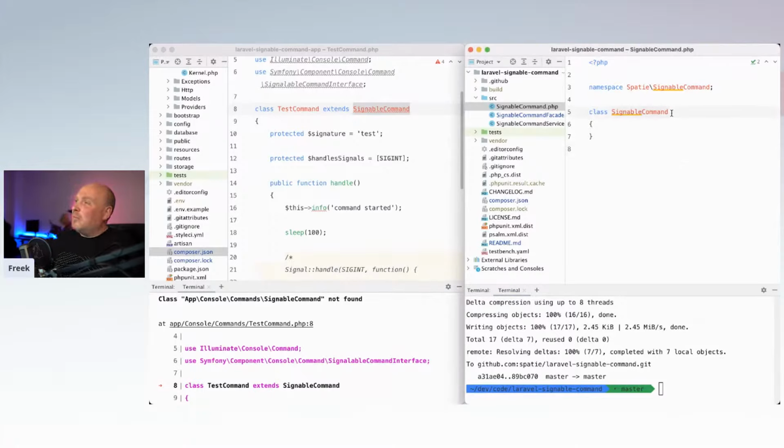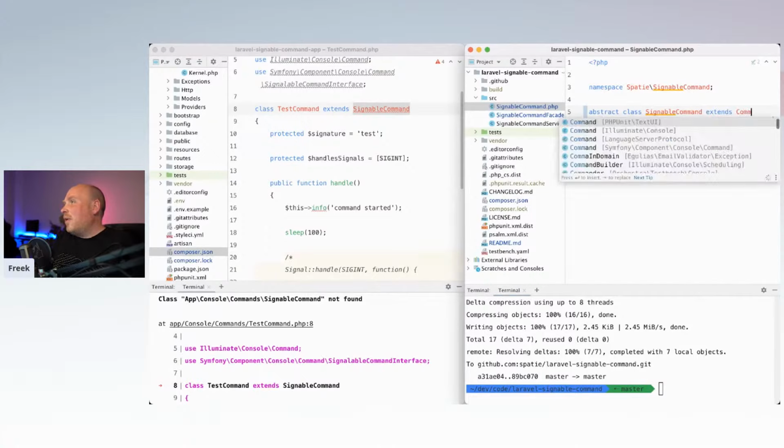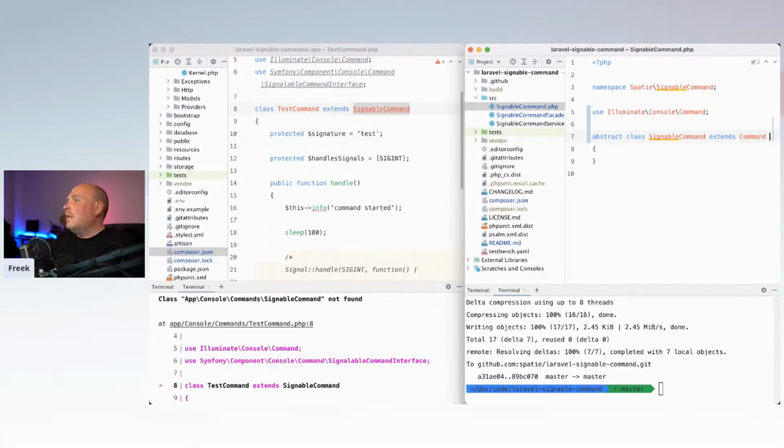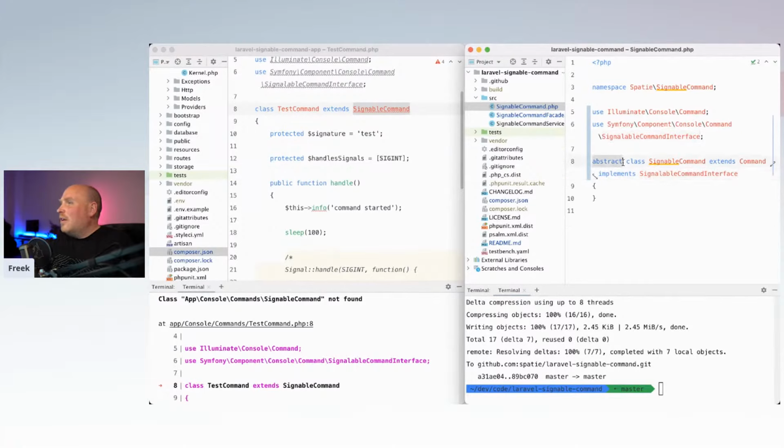So, signable command. I think this will be an abstract class. And it extends the regular command. And this one implements, what was it? Signable interface? Signable command interface. Yeah. I'm going to remove that abstract here, so PHP Storm will allow me to add the stubs and make it abstract again.